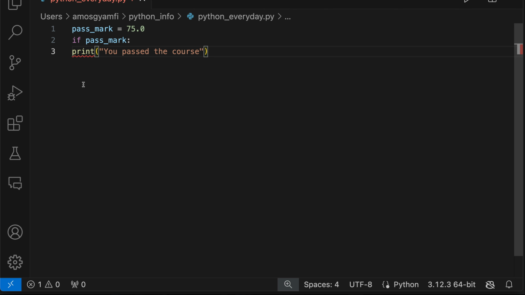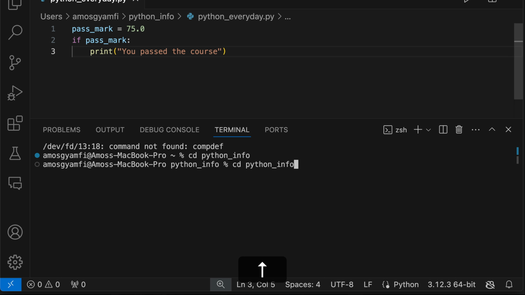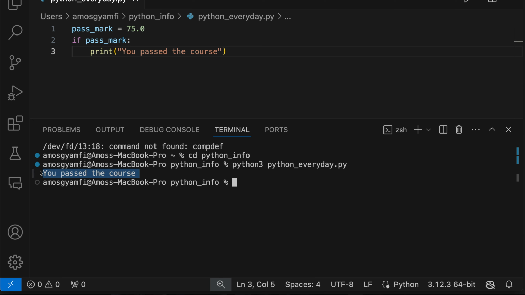What we need to do here to fix the error is to place the mouse cursor and press the tab key. Then we press Ctrl and backtick to bring the integrated terminal again and cd into the directory. We can now run the command again, python3 python everyday.py. You can now see we have the output, you pass the course.